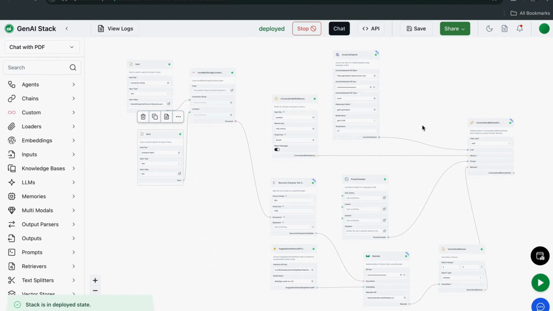I'm going to be working with a very basic Chat with PDF RAG stack. This stack includes key components like the input, the memory, and embeddings, a prompt template, a vector store using Weaviate, a retriever, and all these components work together to enable a seamless question and answer interaction with a PDF document. So once you build a stack, you can easily track its performance and other metrics through the observability feature.